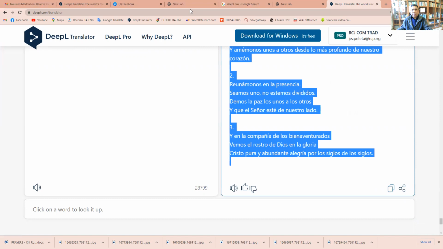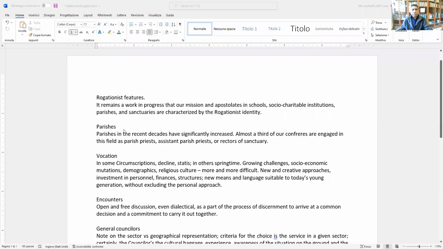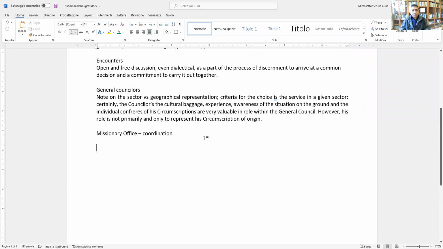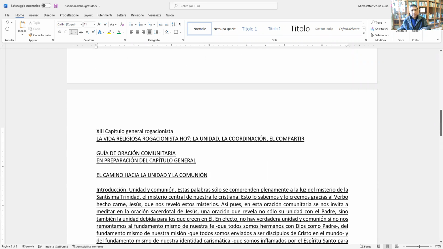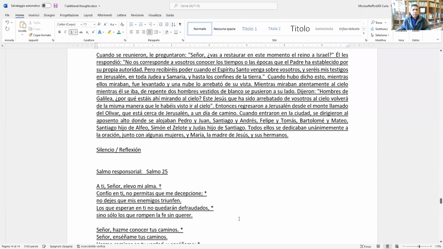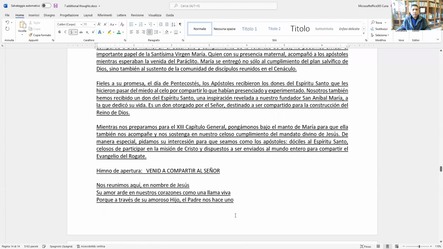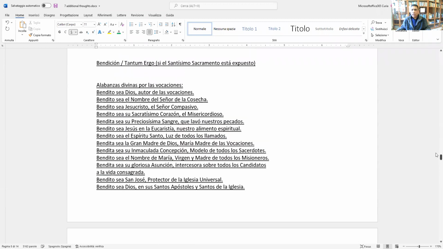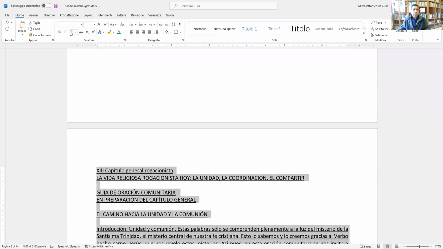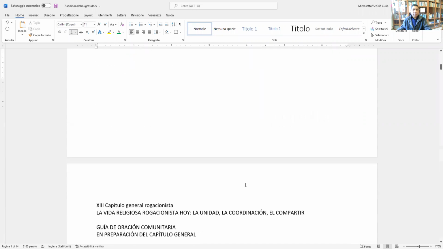So I can open a Word document and I just paste it there. It's already there. I paste it in an existing Word document. So there's an underline. The last one was the underlined part. So for example, this one, just remove the underline. And that's it. It's already here.